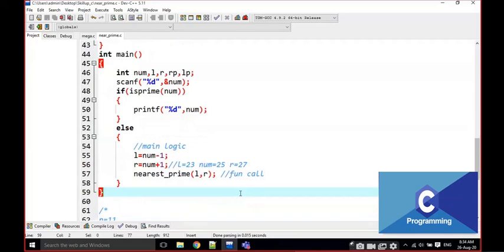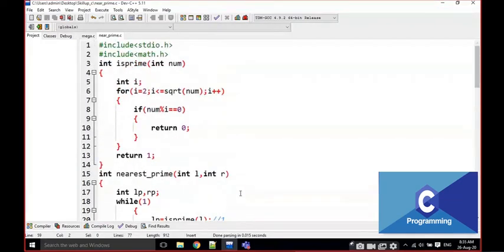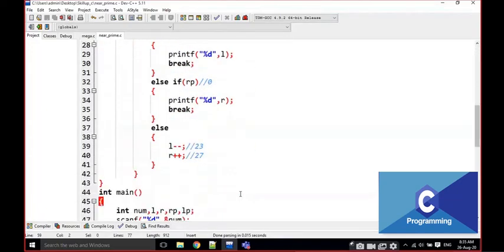How many lines of main code are here? The main code is nothing, only 10 lines, right? Here I am doing the total functionality. I am going to divide the program into small functions, small parts, small blocks. That is the usage of functions. Okay.